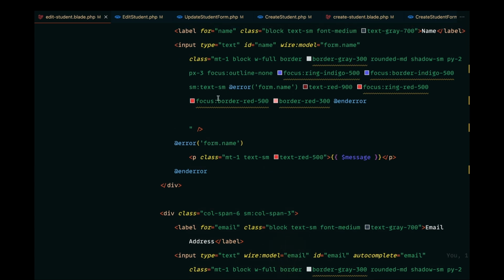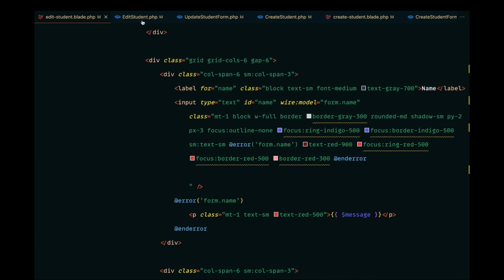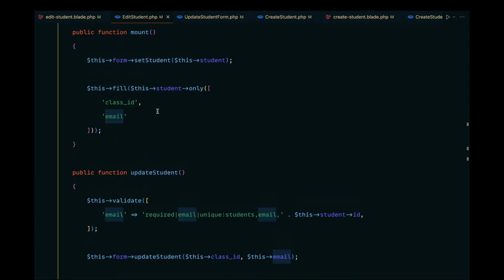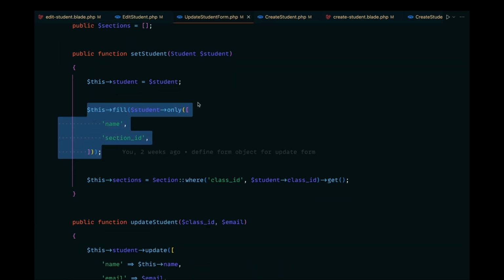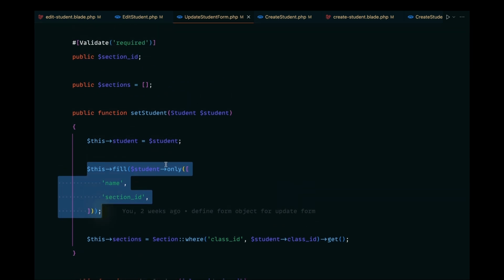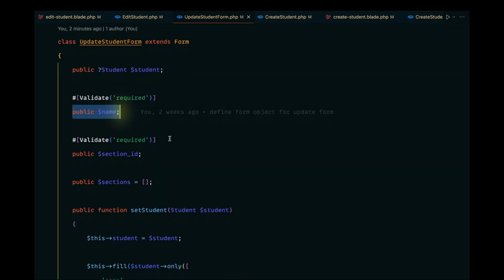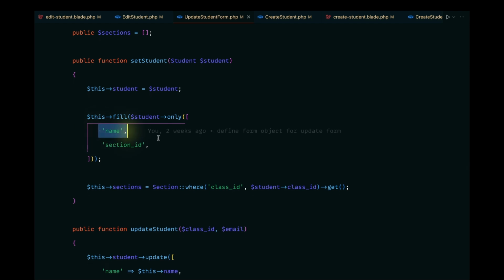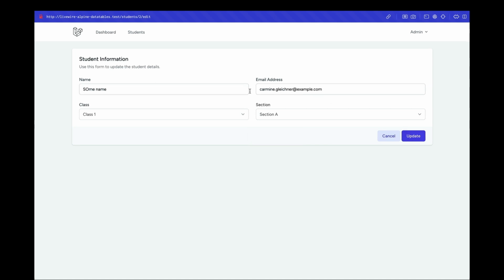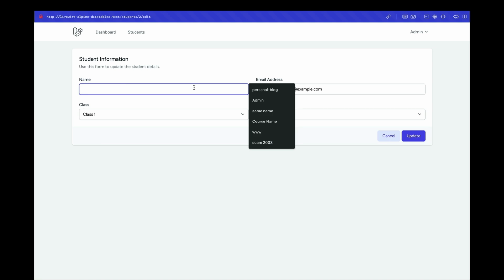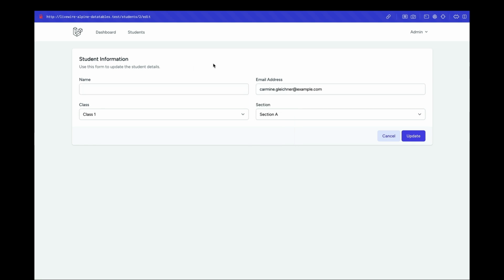And yeah, let's look into that form.name. We have the edit student and we are filling the class ID and email in here. And on the update student form, we have the name and we are filling that in here. Okay, in our database as well, this name is empty, so that could be the reason. Let's try to pass in some name. Click on update. Let's reload, and okay, this is not working again.